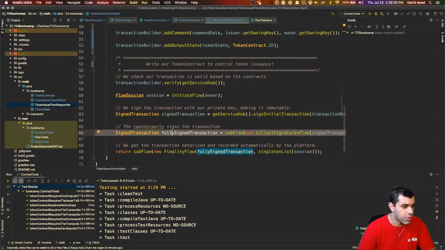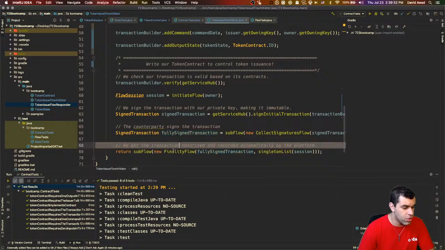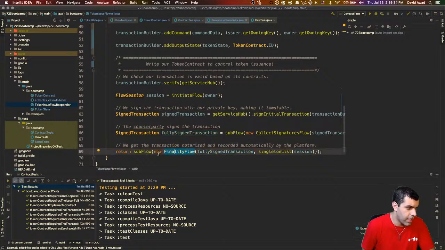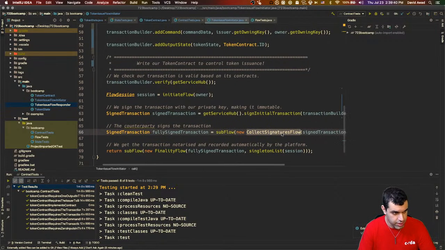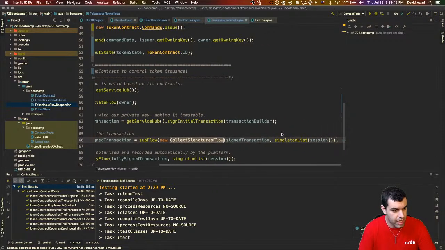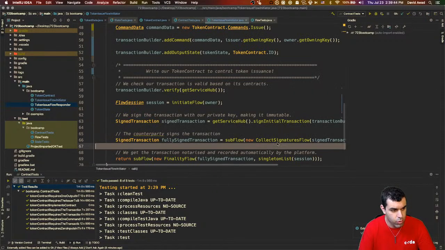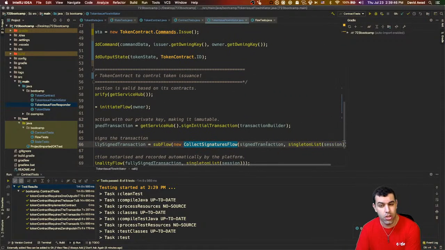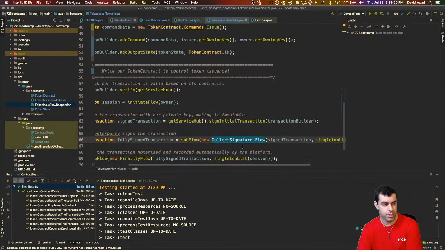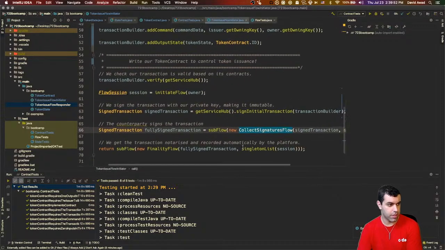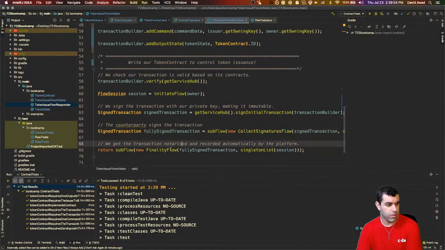We get a counterparty's signature, and then we use Corda subflows to fill in the rest of the gaps. We use something called a finality flow. The other Corda subflow we use here is the collect signatures flow. So this actually takes the list of every single required signer and then goes to those nodes and actually handles the process of getting all of the required signatures and achieving consensus for us. And then once we're done with that, we get the transaction notarized using finality flow with our fully signed transaction.